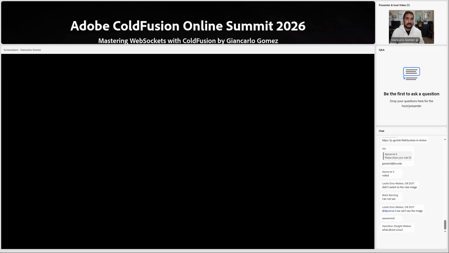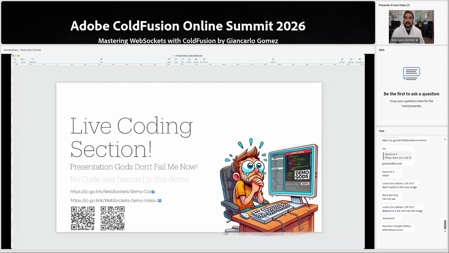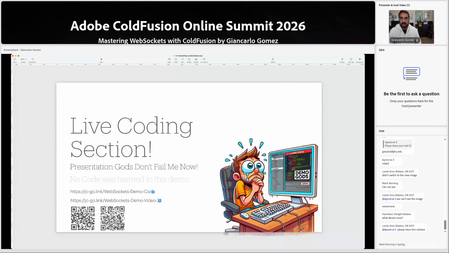Let's go to some live coding. All right, cool. So here we go. If you download this, there's a server JSON. Everything's available for you. You can basically just download this, then do box install, and that's going to install the advanced socket and the ColdFusion WebSocket console automatically for you. So that's available for you through ForgeBox. And then you just start it up.